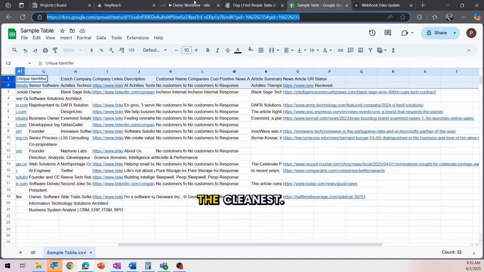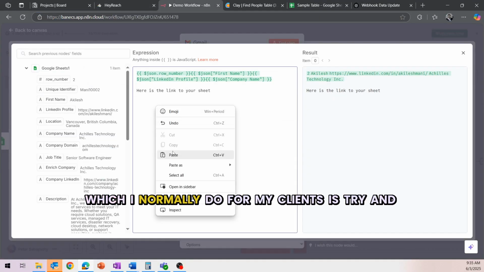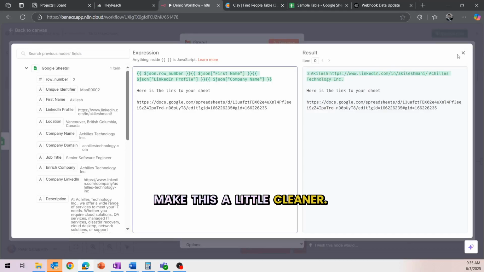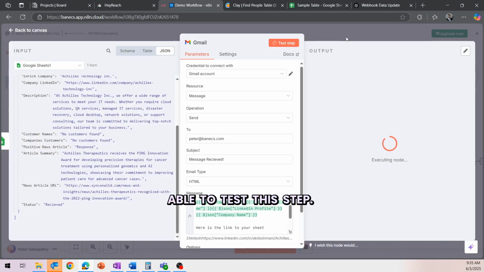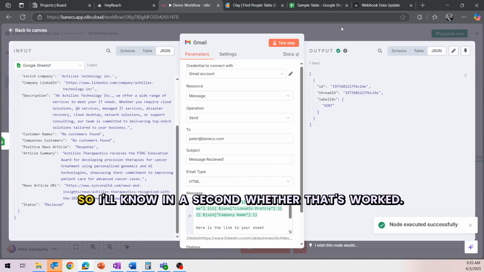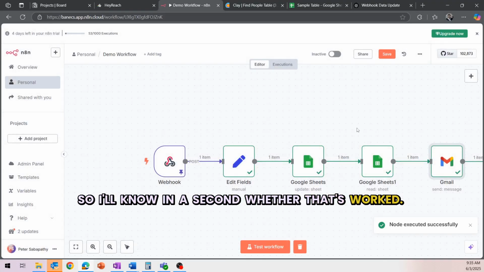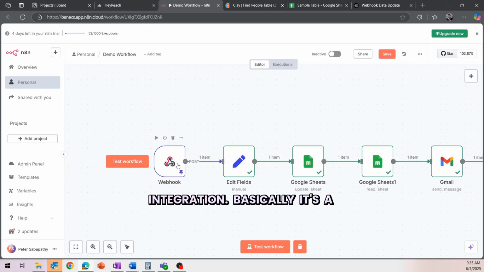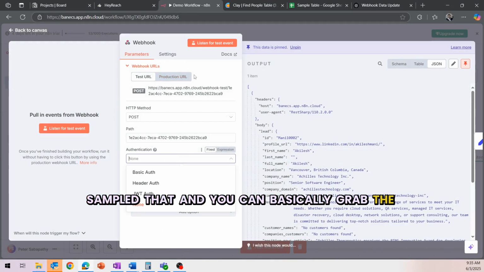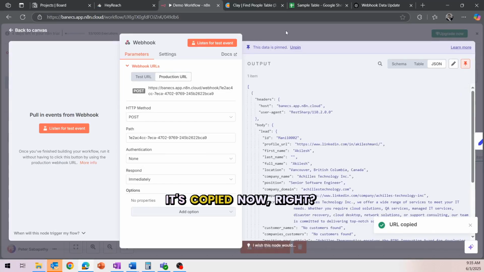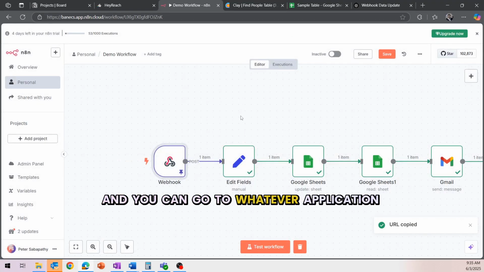Obviously, this is not the cleanest. You can make this all pretty, which is what I normally do for my clients, is try and make this a little cleaner. And then now we should be able to test this step. I'll know in a second whether that's worked, but now we have our whole integration. Basically, it's a webhook. Now, how does that work? We can grab this webhook, and if you haven't sampled that, you can grab the production URL by just clicking on it. It's copied now, and you can go to whatever application you have.